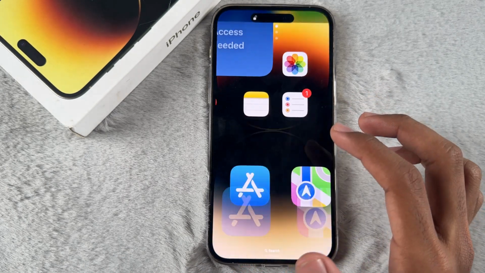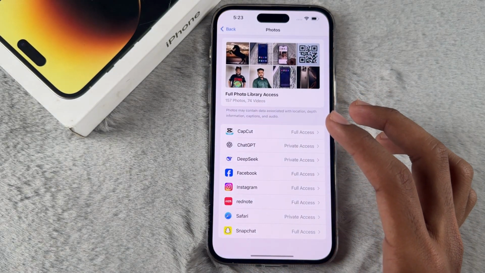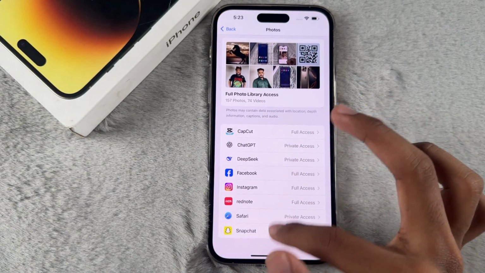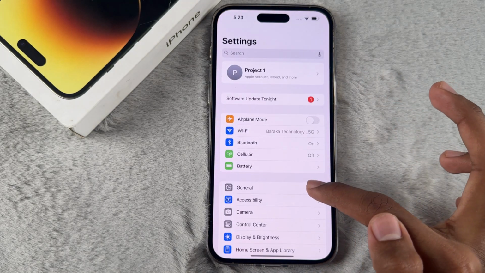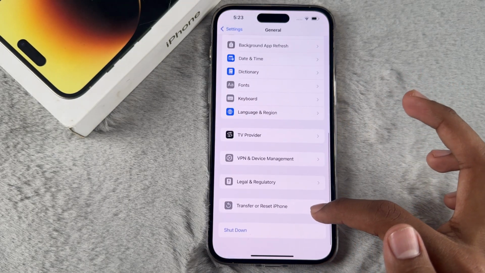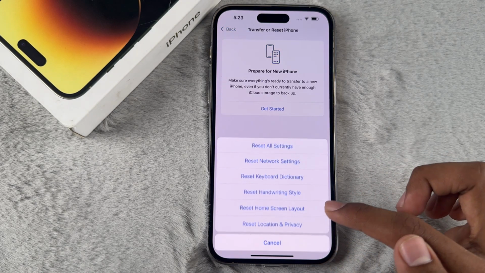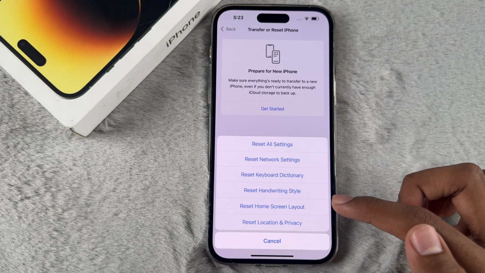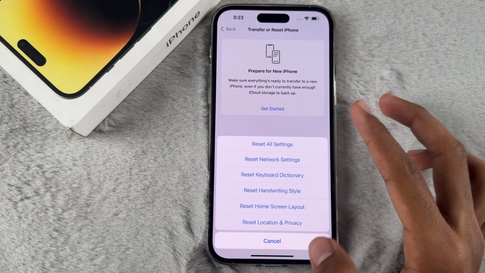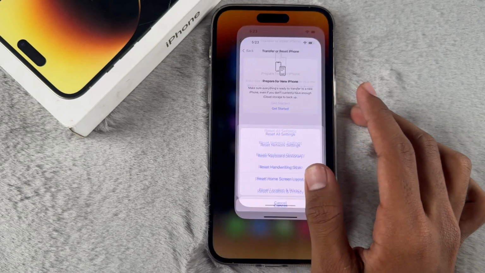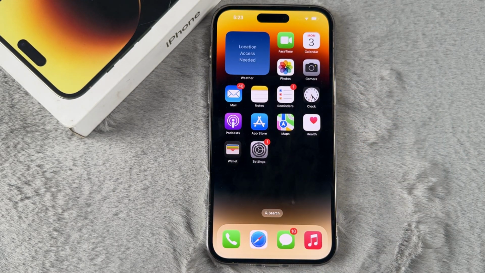For reset all settings, go to the settings of your phone, tap the general option, scroll down and find the transfer or reset iPhone option. Tap the reset option, then choose the reset all settings option. This won't delete any of your data but will reset your settings, which might fix the issues.